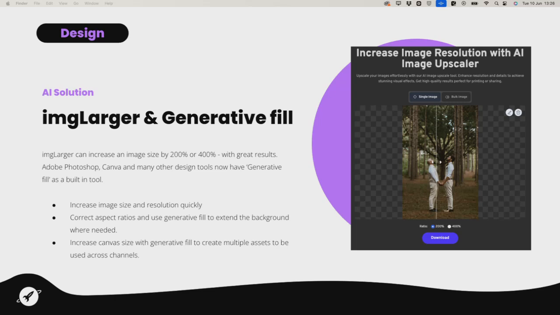So maybe you've been given an asset that isn't double the size, but you want to make sure you've got that higher resolution so it shows up on those high resolution Mac monitors or iPhones or something like that. So you can use this tool very quickly, upload your image, double it, done. The second thing is, as I mentioned before about aspect ratio or increasing the canvas size of your image, you can use something called generative fill.